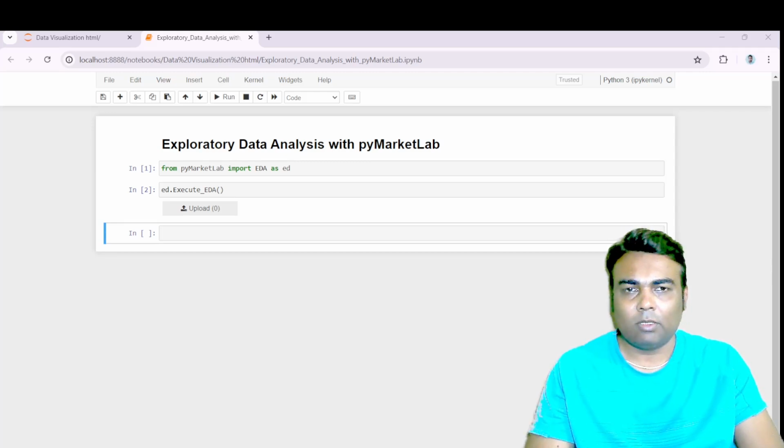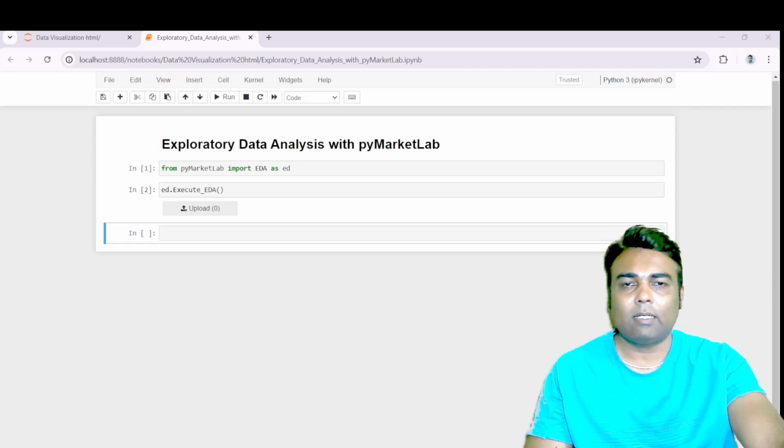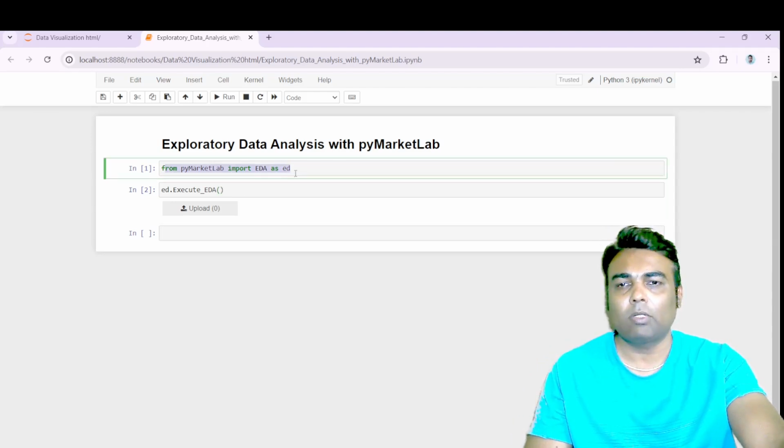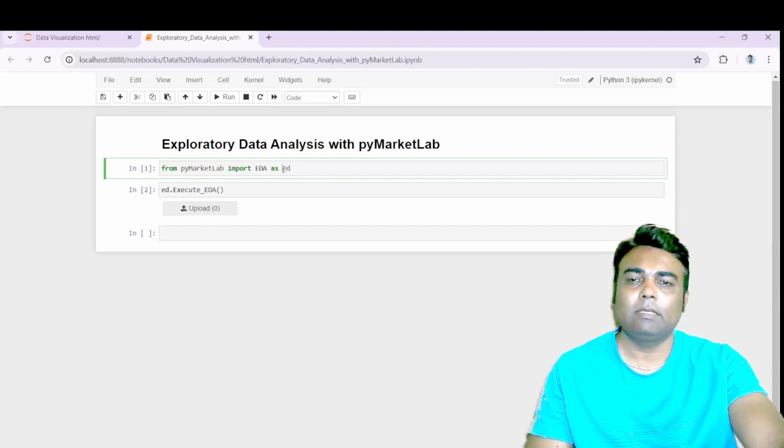Now we will explore the data and how we will explore the hidden pattern in the data with the help of various charts available on pyMarketLab. So you can create various charts and see the pattern in the data. So let us start our analysis. So here you need to run only two commands. One is you need to import the EDA library. Other is to run this command ed.execute EDA. So here you need to import the library and the name is ed. So you need to run this command.